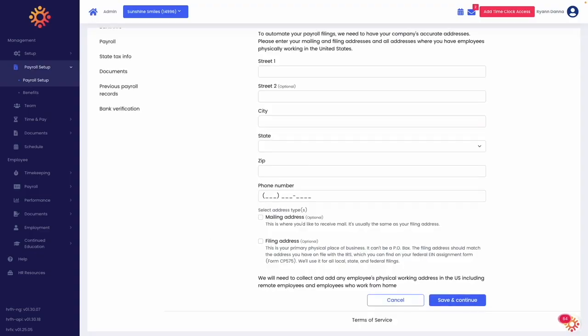A mailing address is where you'd like to receive mail. It's usually the same as your filing address. A filing address is your primary physical place of business. It can't be a P.O. box. The filing address should match the address you have on file with the IRS, which you can find on the Federal EIN Assignment Form, Form CP575. We'll use it for all local, state, and federal filings.